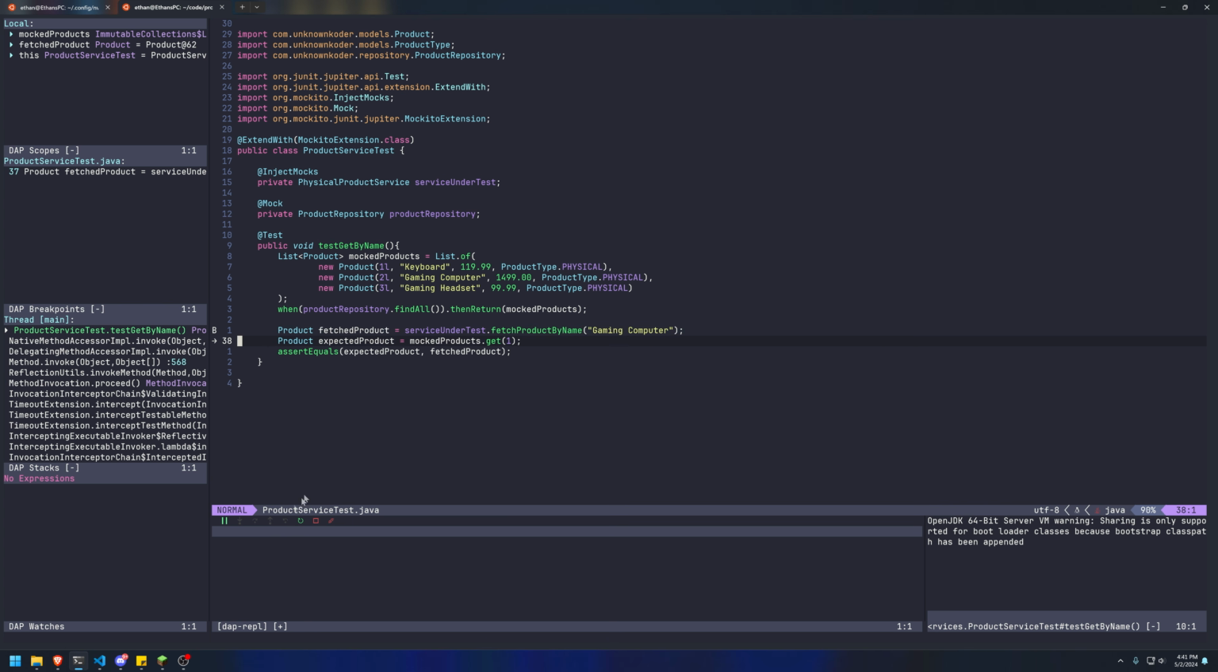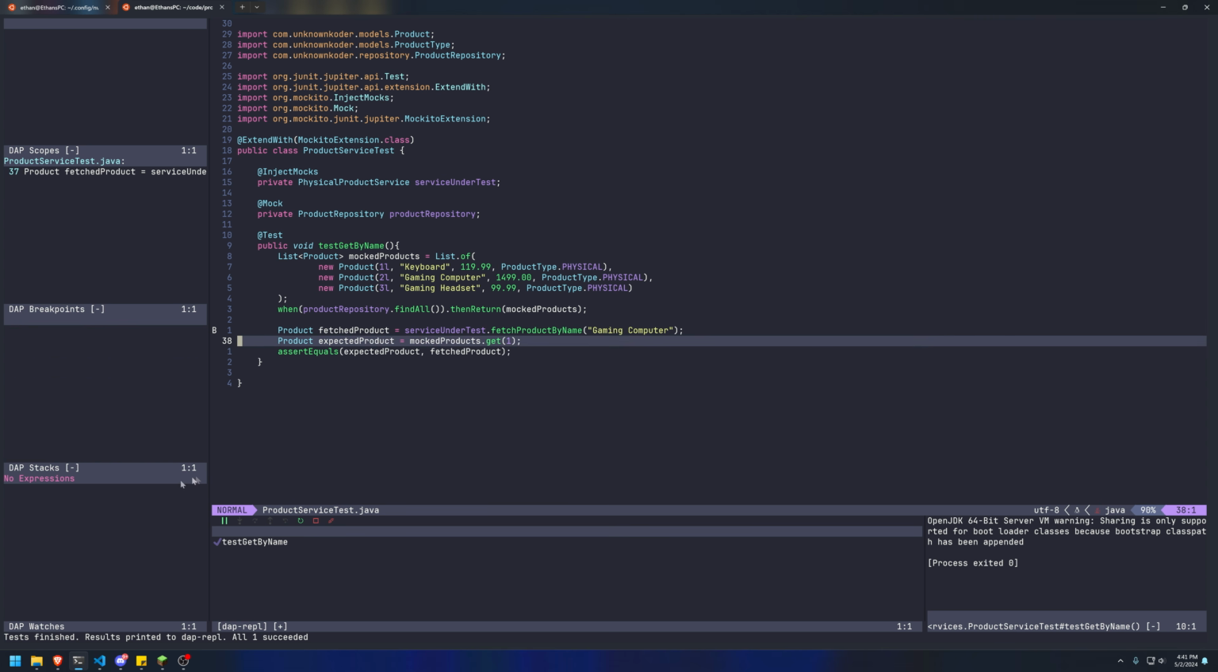So it should allow us to step over. Again, this is a little bit buggy sometimes, but you have the fetch, you have the mocked, all of that stuff. And if we go ahead and continue, it should go and pass.